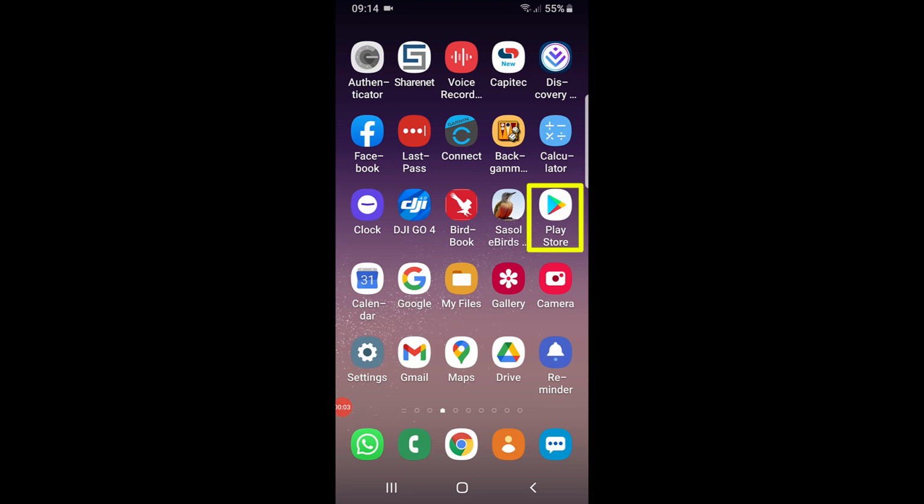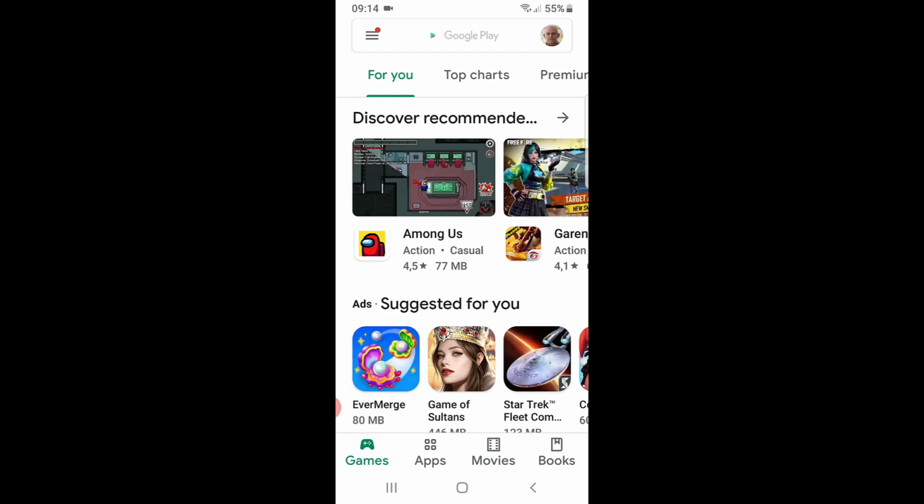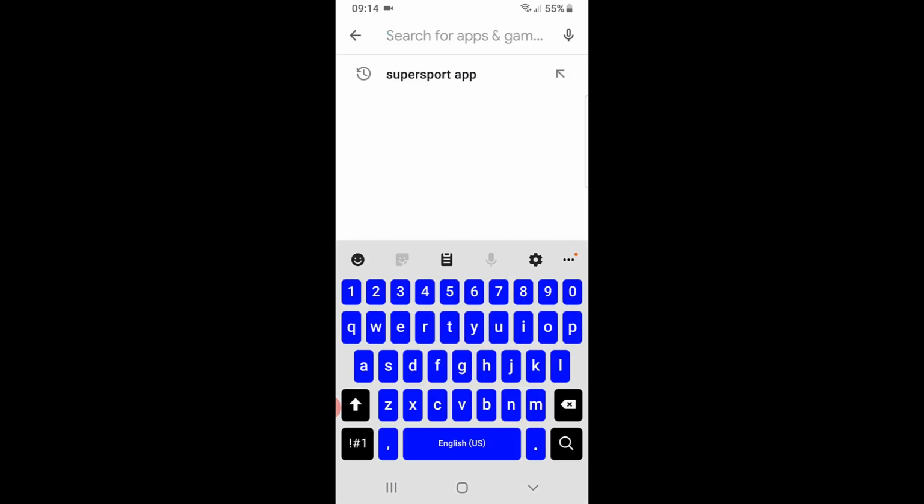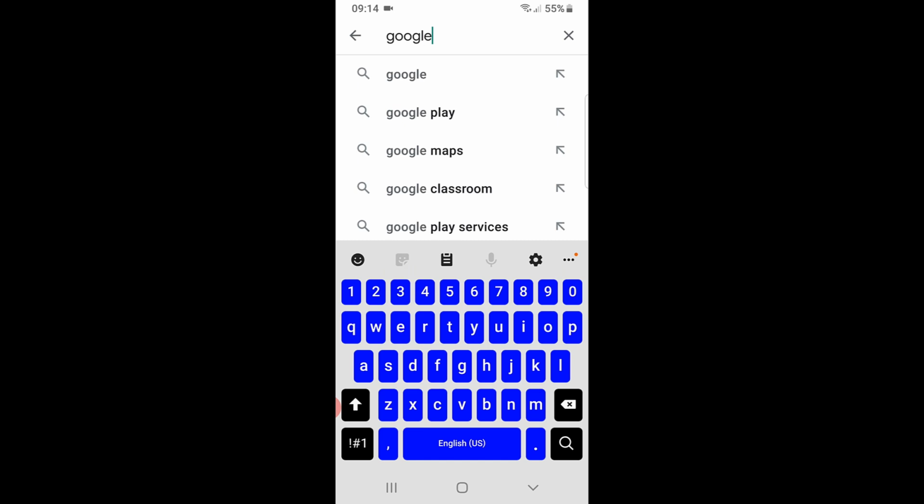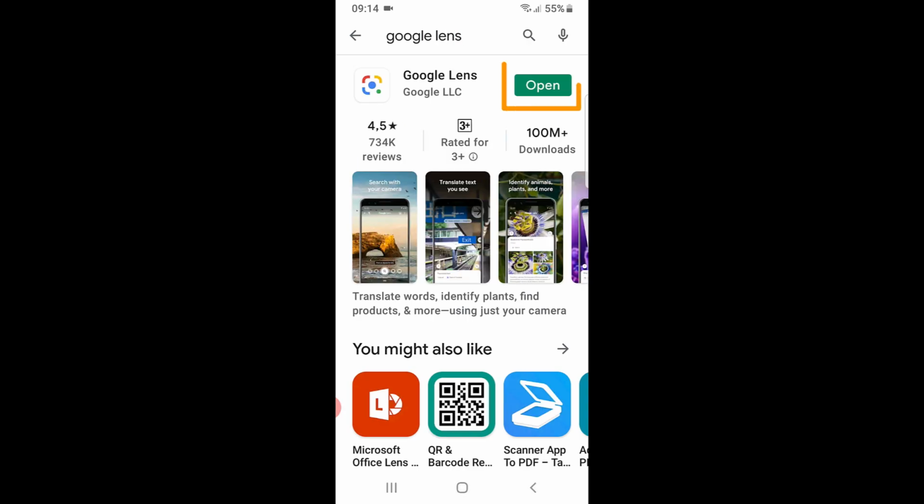Go to the Google Play Store on your phone. Type Google Lens in the search bar at the top. If you see the Open button, it means Google Lens is already available on your phone. Otherwise, it shows the Install option, which you can click to download the app.